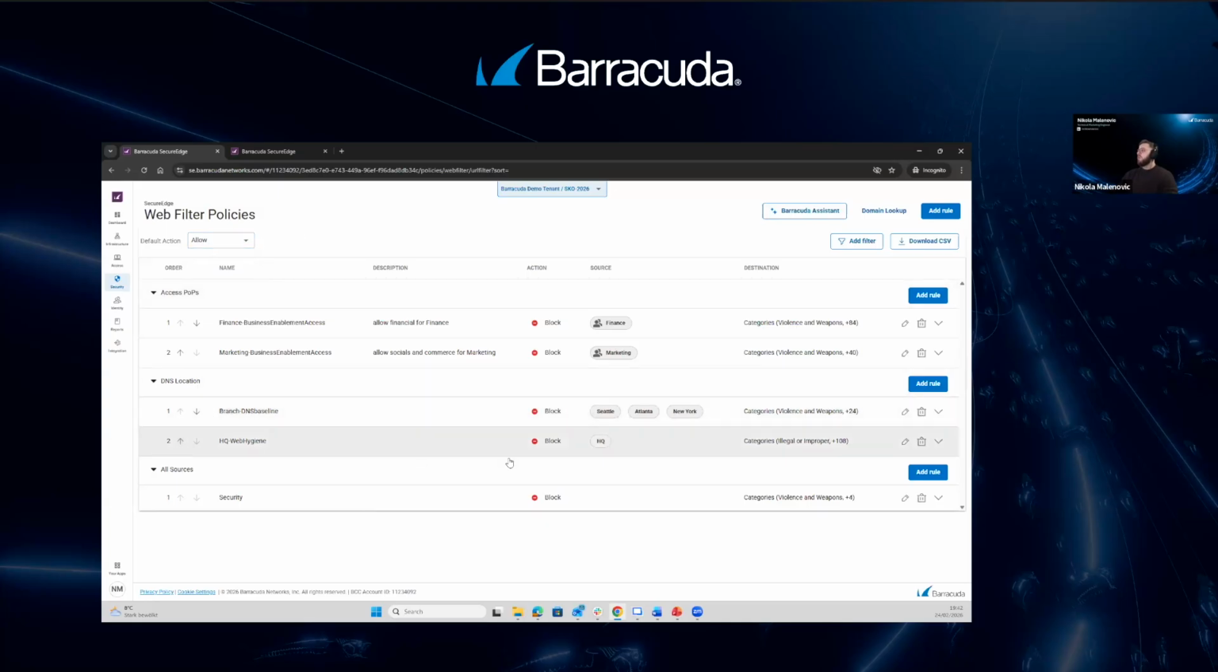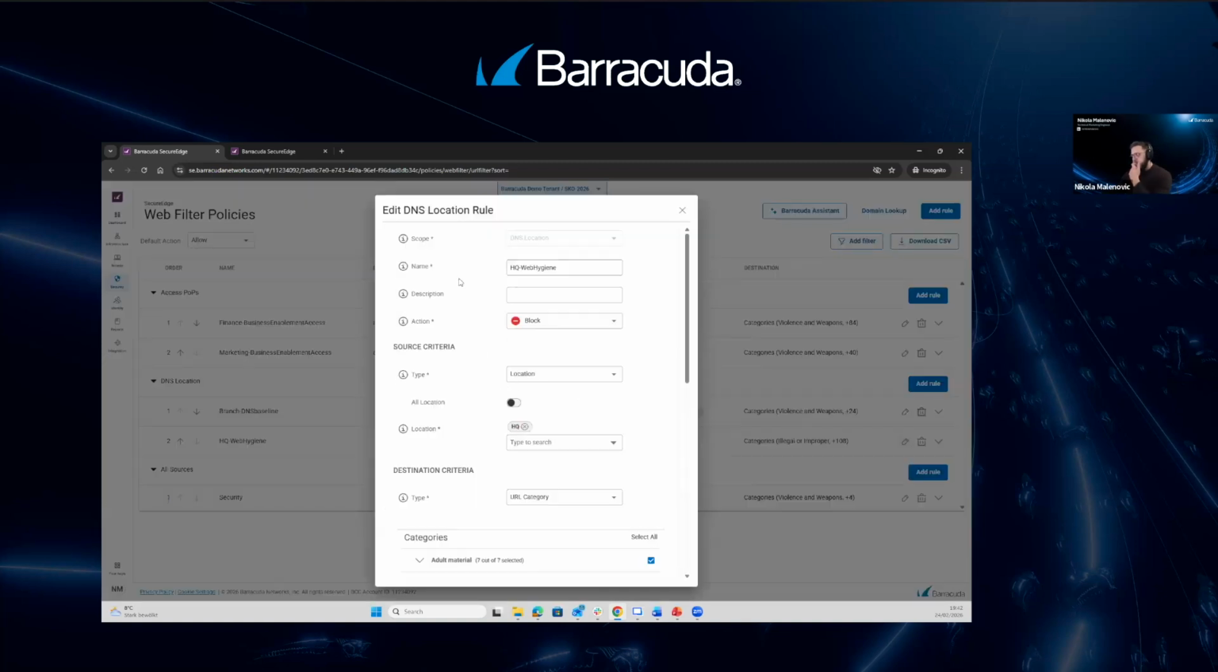And now the global web hygiene policy that we're interested in is right here. If we take a closer look at it, the scope will be DNS location. And once you configure the policy, you can no longer change the scope. You need to provide a name. I went with HQ web hygiene.